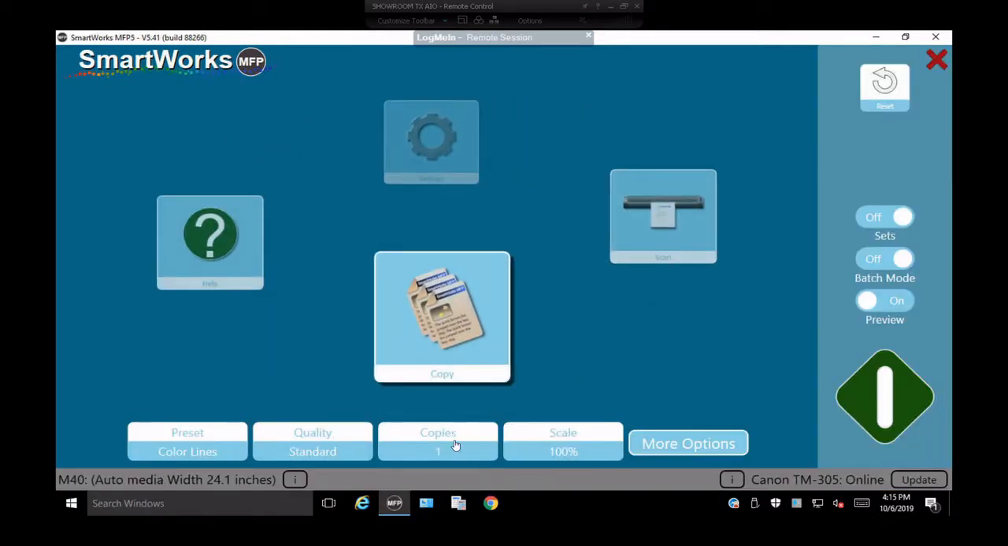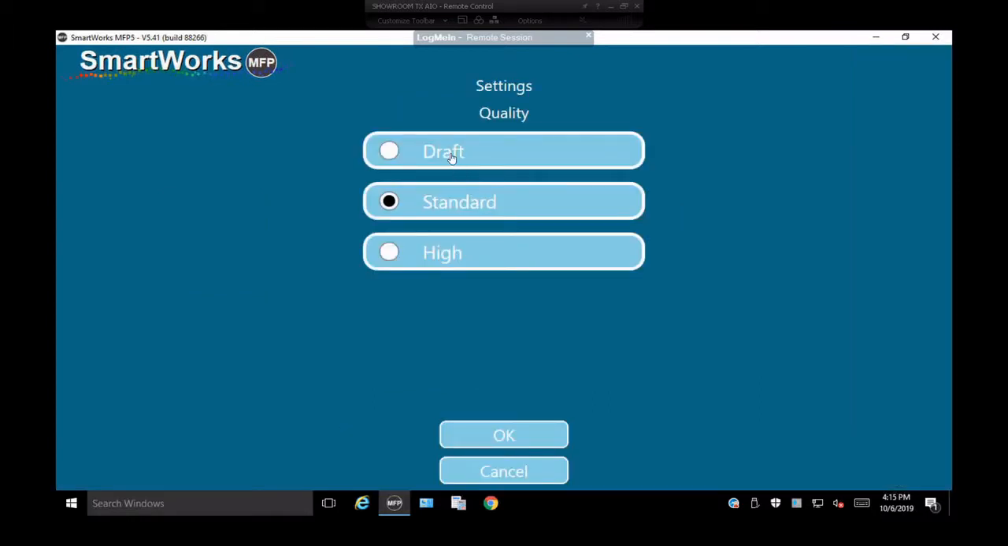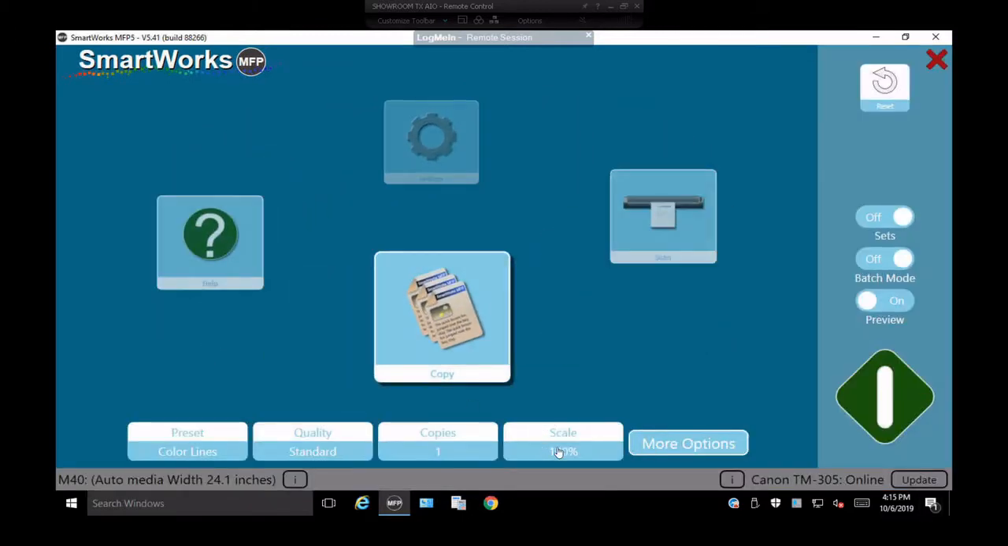We are going to tell it how many copies we want to make and at what scale and what quality. Typically, most of our customers leave quality at standard. However, you can go down to draft or you can go up to high. Scaling, again, you could leave it at 100%. You could adjust scaling, but I have seen better success when customers scan the document in and then print it out at what size they want it to be rather than trying to figure out the scale through a copy.